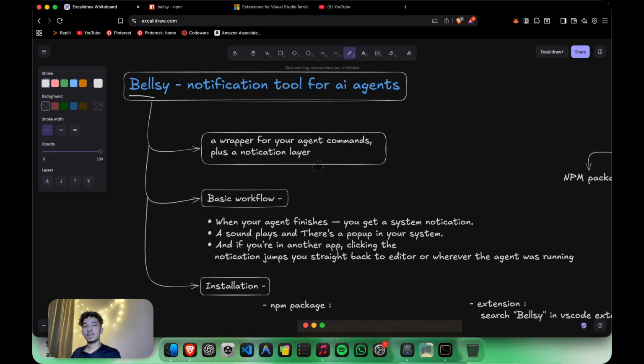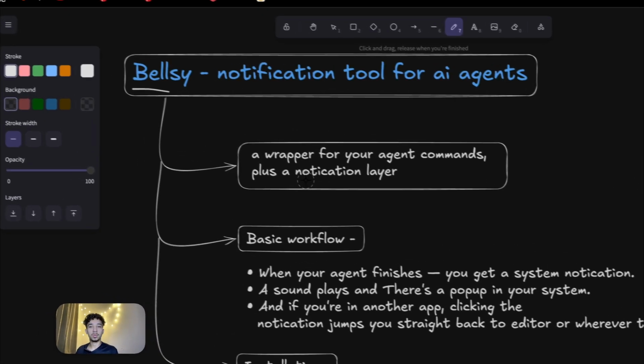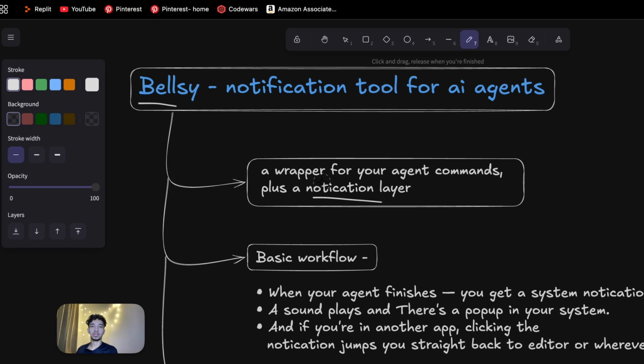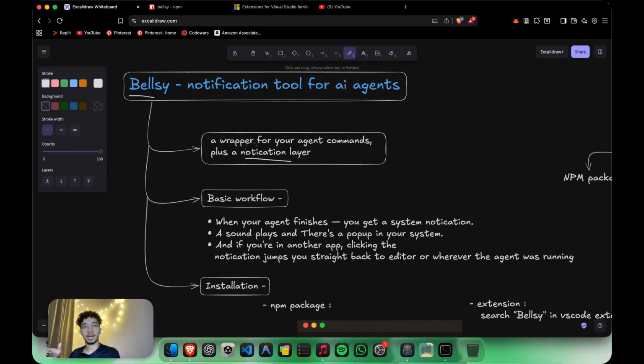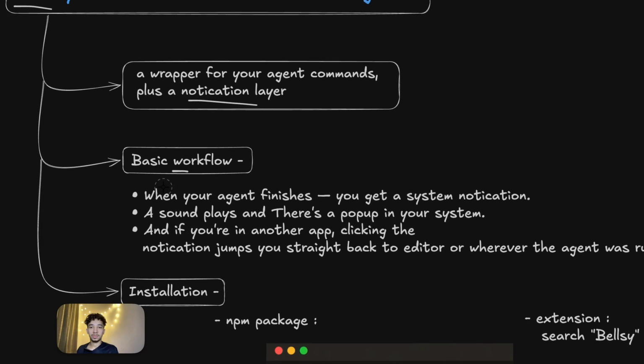So in simple words, it will give you a notification every time your AI agent is done completing the response, or the process is stopped because maybe it needs some permission or there is some error, whatever. It will send you a notification, so you don't waste your time assuming that the AI agent is still working. I will talk about the in-depth of it, how it is working, how the notification is actually coming from. But first let's talk about the basic workflow.